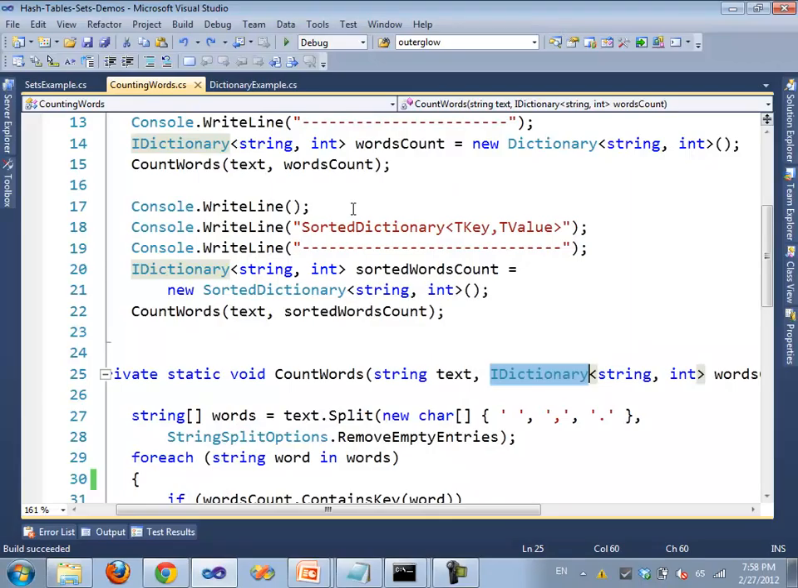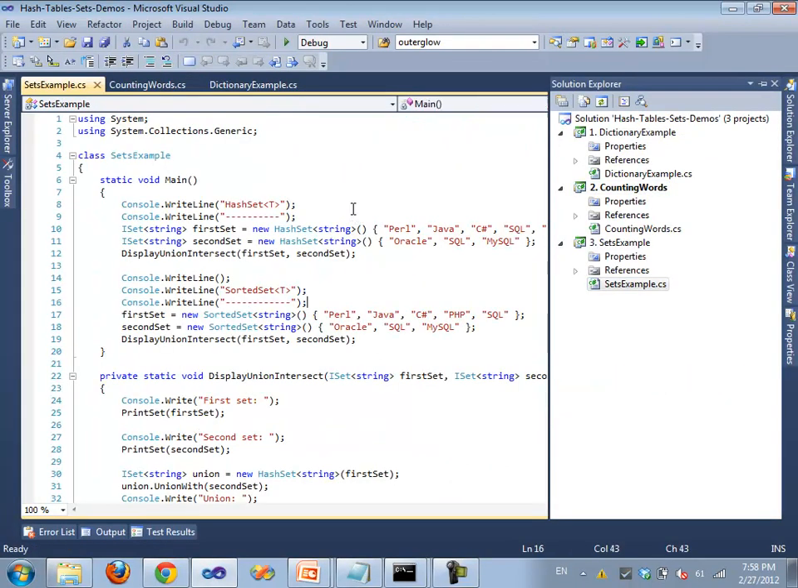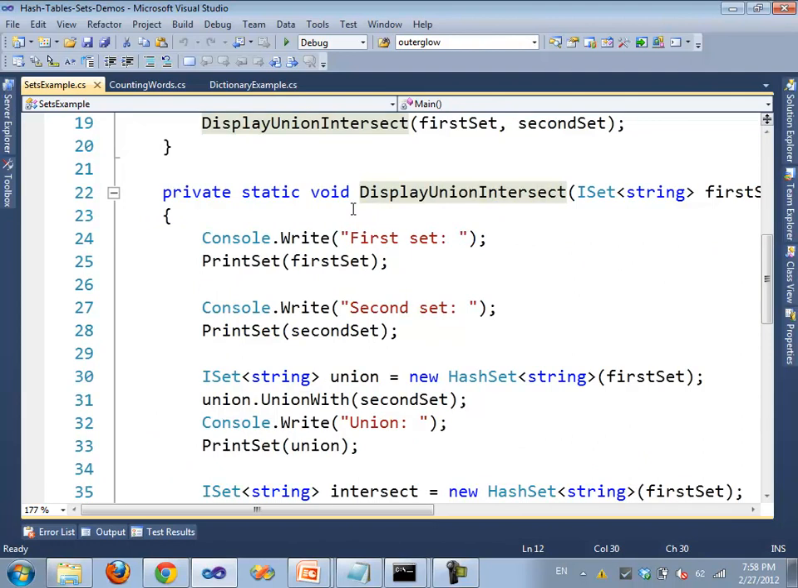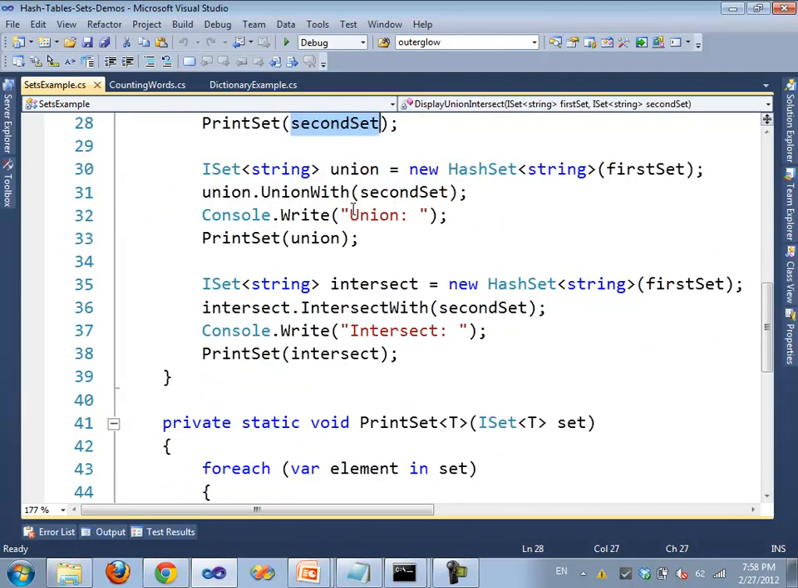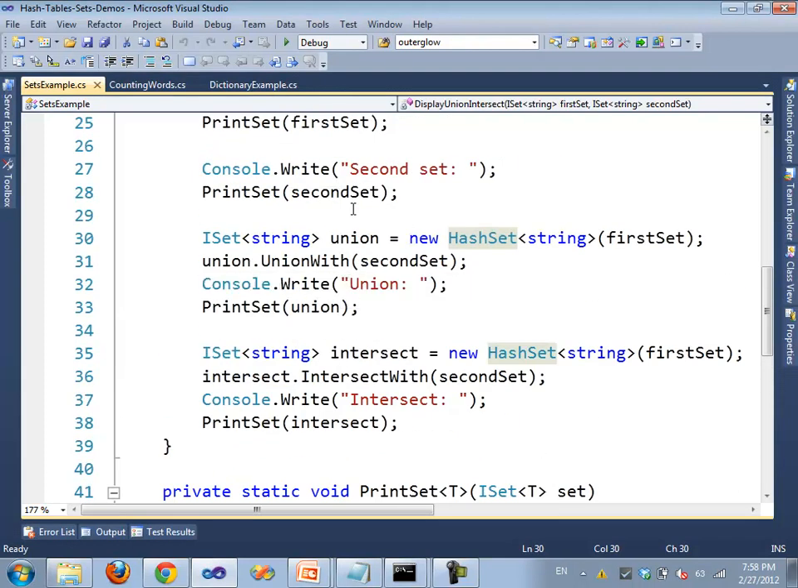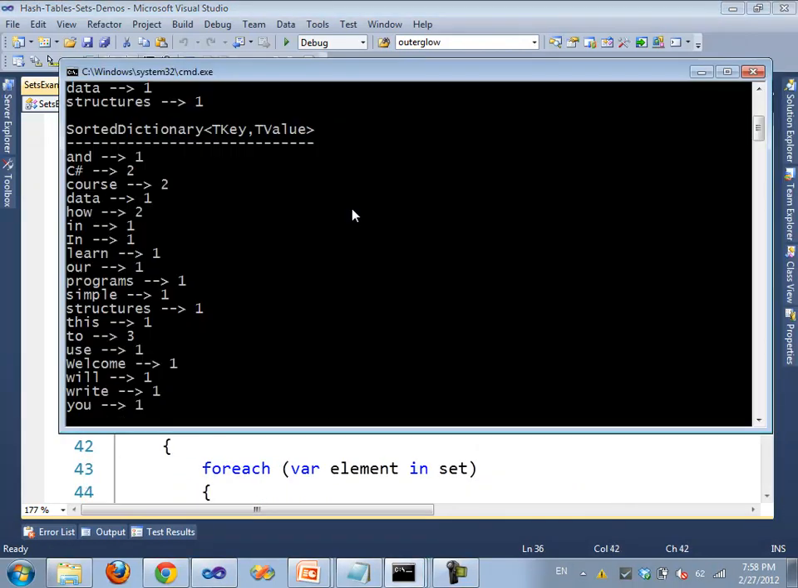Let's see it live. Go to Solution Explorer, sets example. We have some hash sets and other hash sets. Display union and intersection. What does this thing do? Well, it takes one set and it takes another set and then does the union and intersection of these sets. How does it do that? We create a remote control, which is a new hash set. And in that hash set we say, create the union with the second set. Then create the intersection with the second set. What will we get from this?